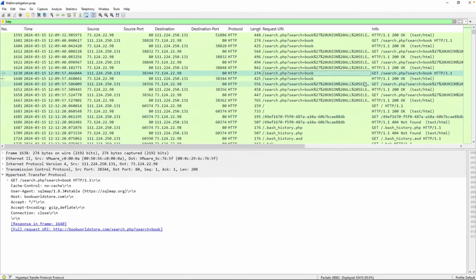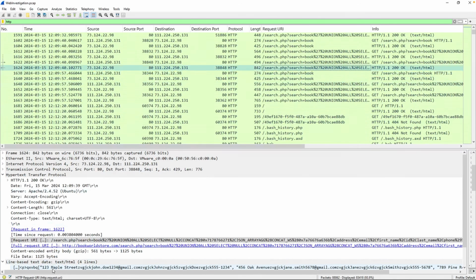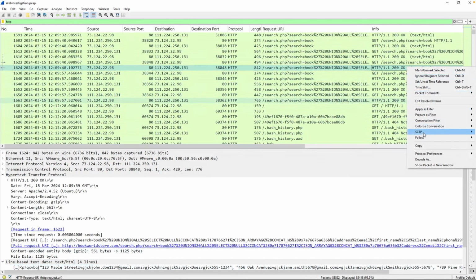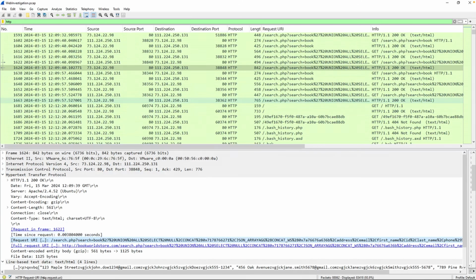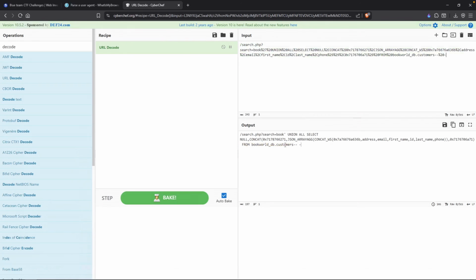Go to the 200 OKs. This one looks pretty interesting. It has the street name and also the email. So this is likely the user database of some sort. Copy the request URI, paste that in here, and yeah, Bookworld DB customers. That is not a good look. I would hate to be these guys right now. Yeah, it's concatenating the address, email, first name, ID, last name, and phone number.